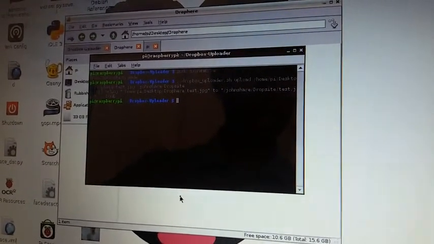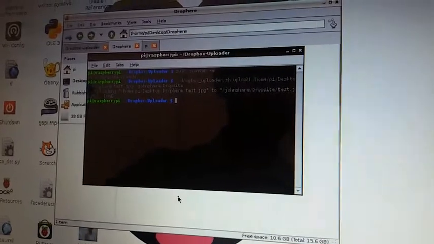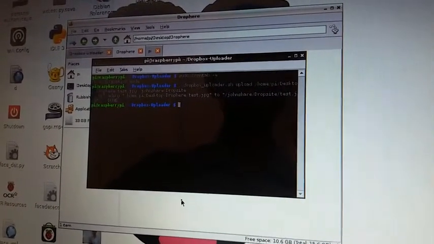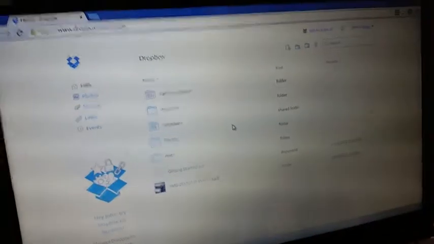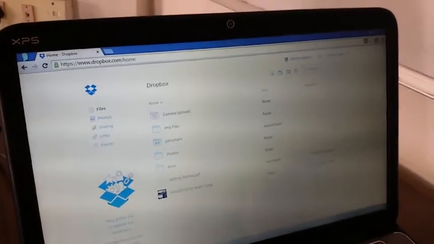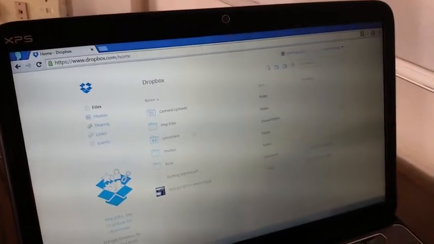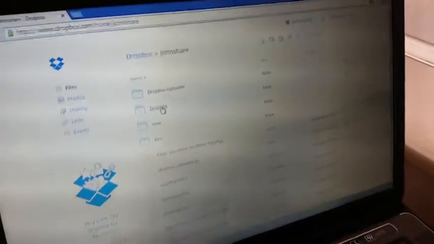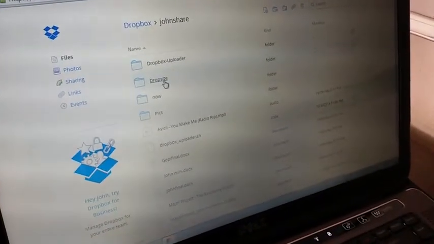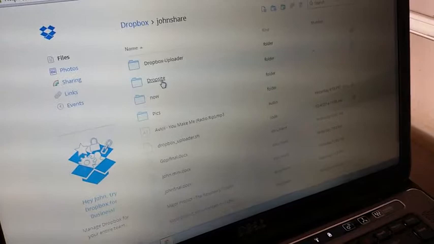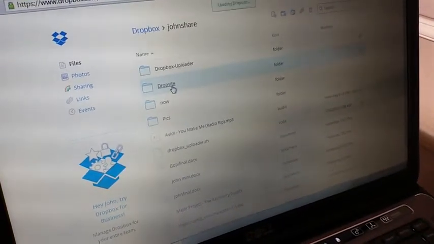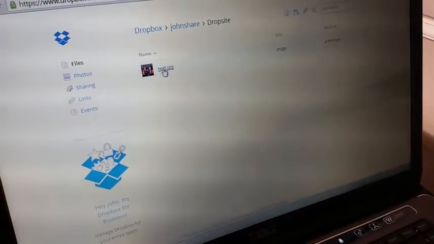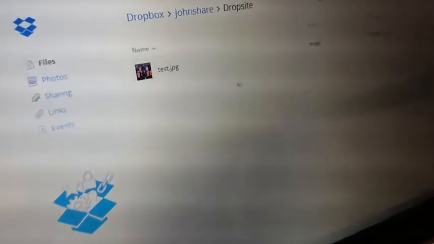Now let us check if this file has been uploaded in another system which includes my Dropbox. Now I'm using Windows on another PC. I'm going to the location where my file has been uploaded. The folder is called dropsite, and voila, the test.jpg has been uploaded.